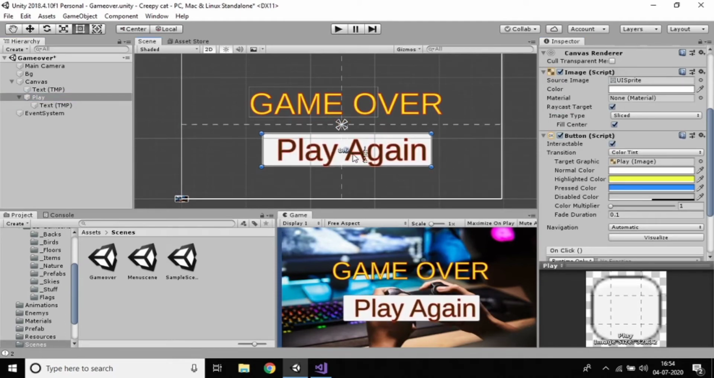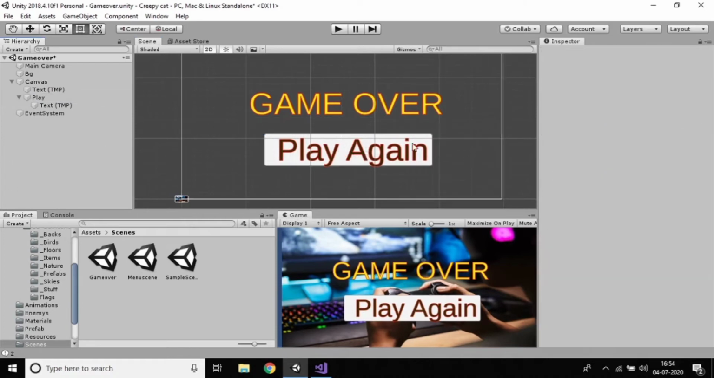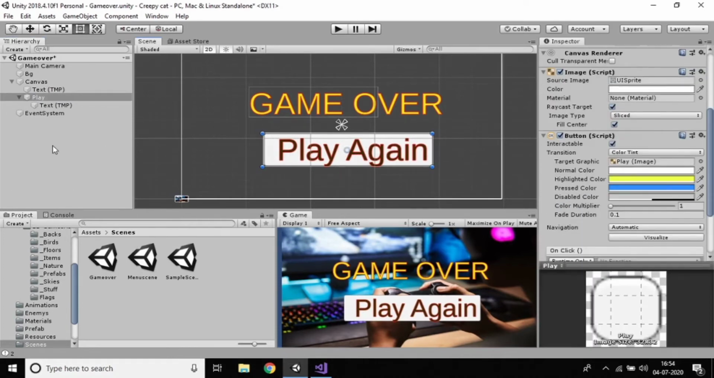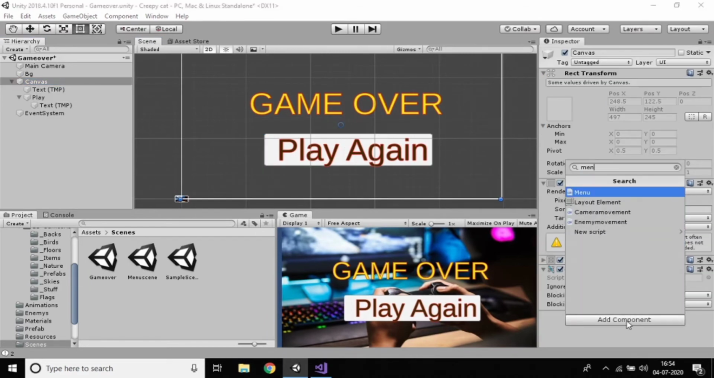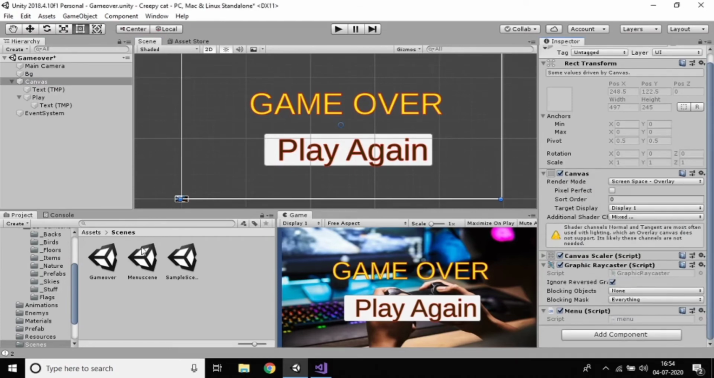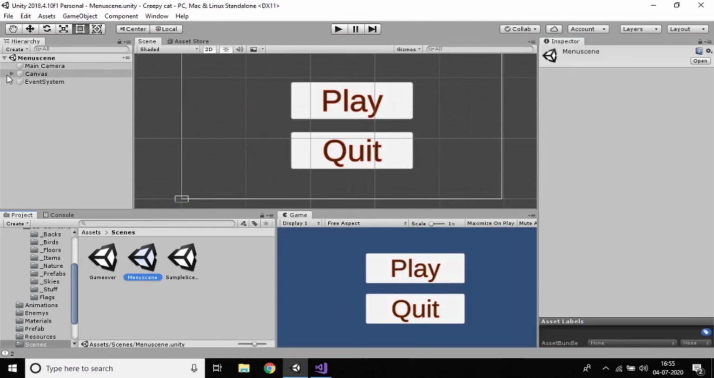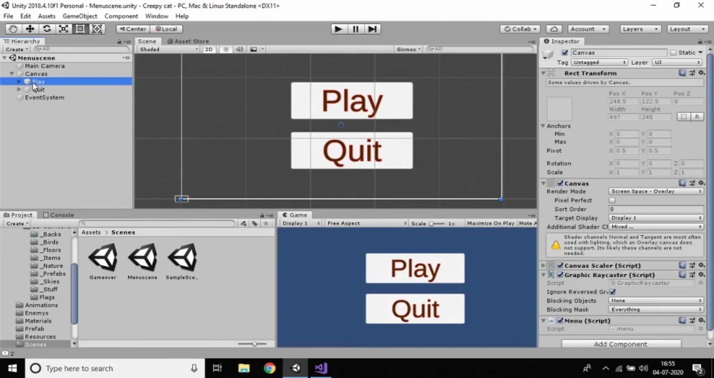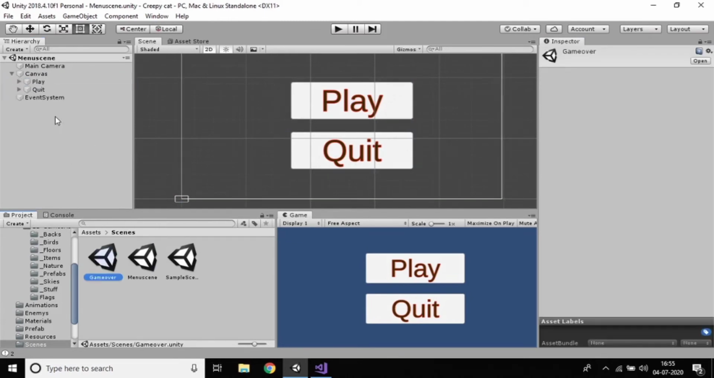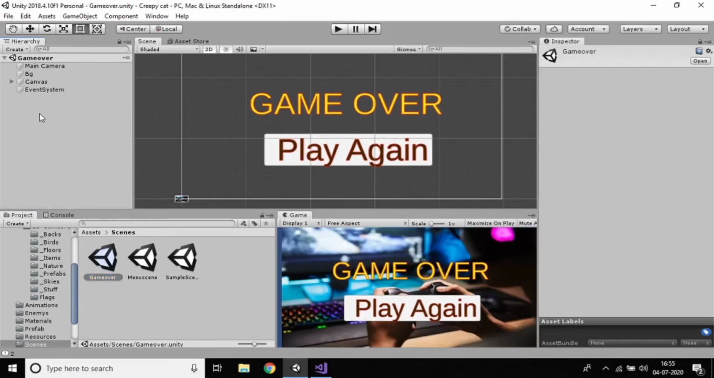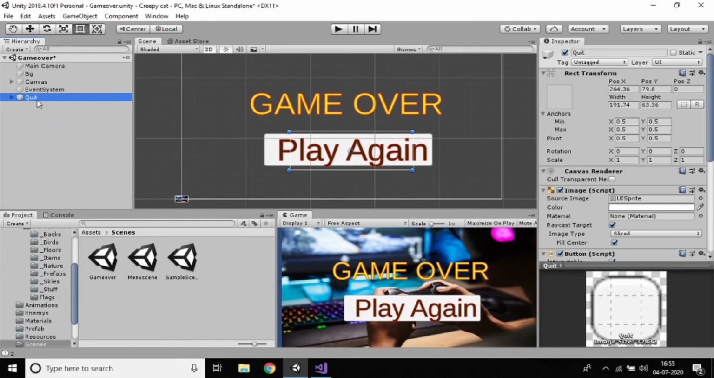Yes, of course, it's nice. And now here we need to add the script. Go to the canvas and add the menu script. We need to add another one also: press Control S and go to the main script, that is play. We also need quit. So press Control C and go here, go to the game, and paste it here.